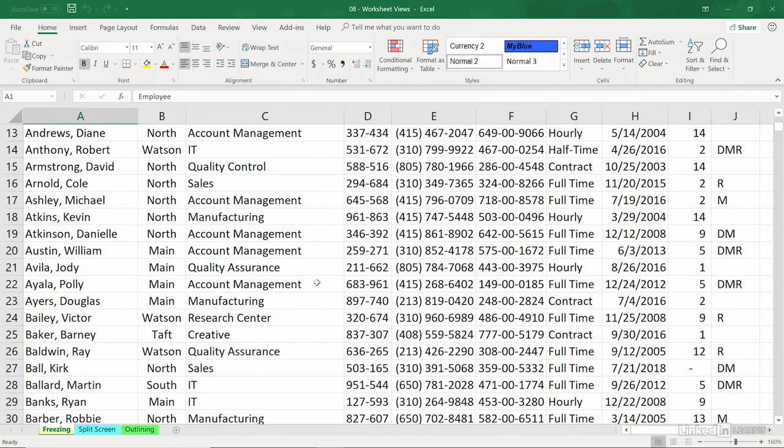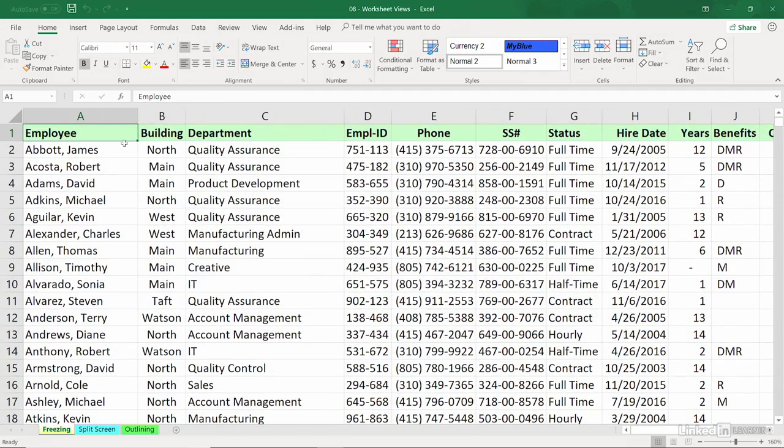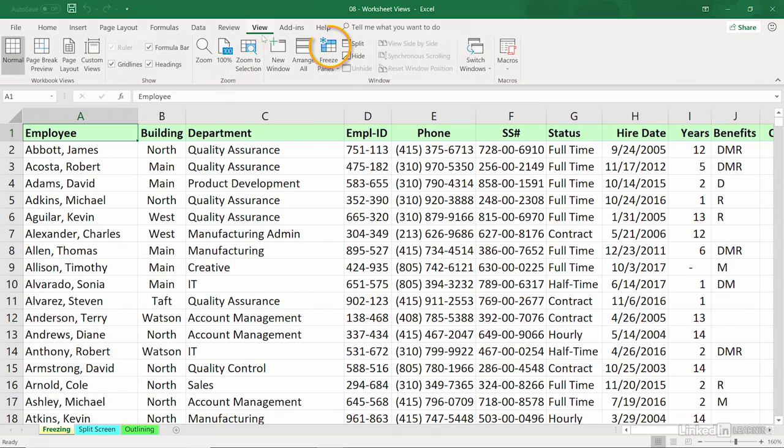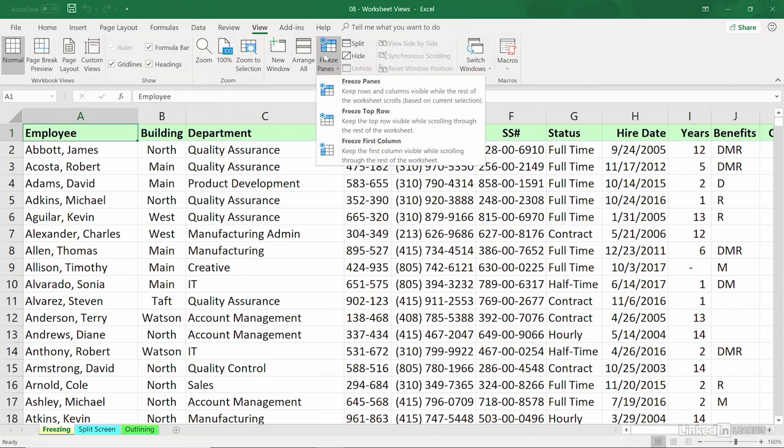Now, maybe I don't know this data too well. You can figure out what some of the titles would be, but why not keep that row in place all the time, by way of a feature called Freeze Panes. It's found on the View tab in the ribbon. Freeze Panes: freeze a portion of the sheet to keep it visible while you scroll through the rest of the sheet. It's got 3 options.